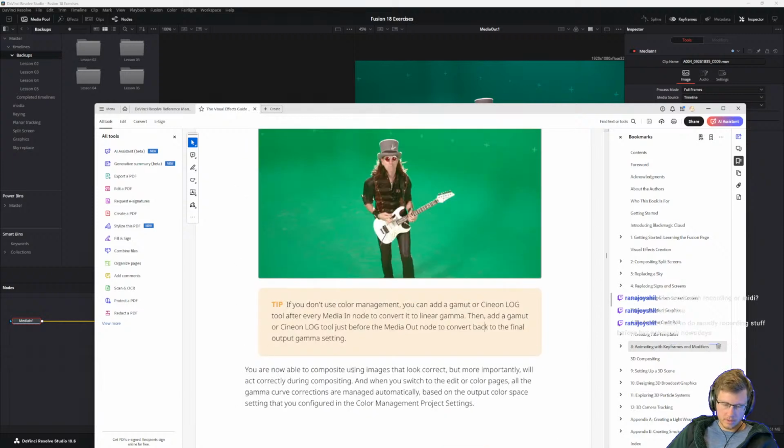All right, so let's see. You are now able to composite using images that look correct, but more importantly, will act correctly during compositing. And when you switch to the edit or color pages, all the gamut curve corrections are managed automatically based on the output color space setting that you configured in the color management project settings.